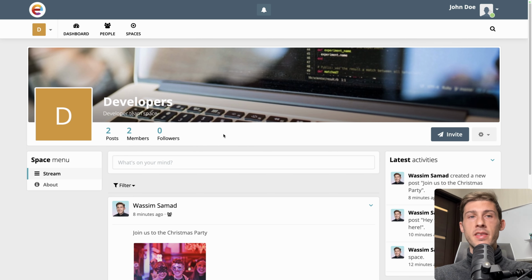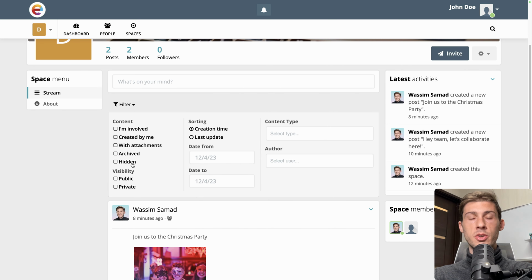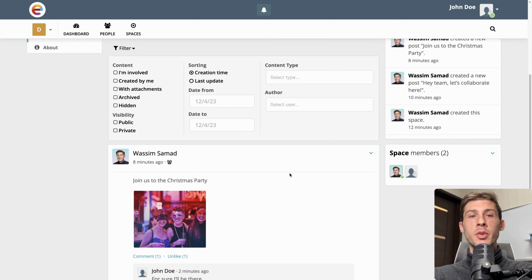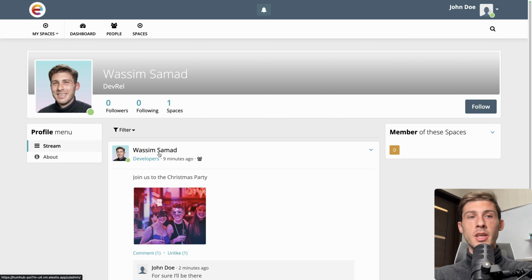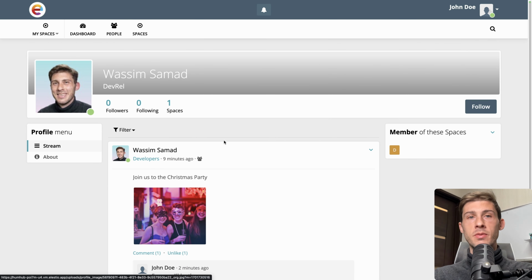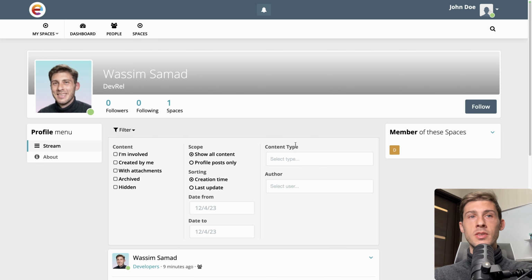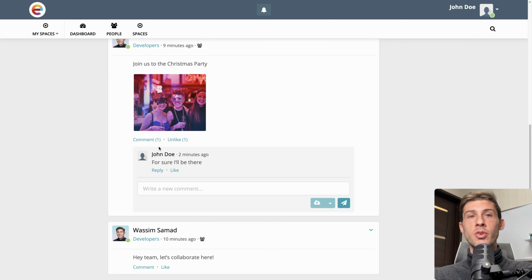You can see that on a space, we can add filters to see what content we want to see, sort it, content type, and the author. But we can also go to one profile and do exactly the same. We have the stream of the user, all its information, its cover image, but I didn't assign it. And also filter the content. So it's available everywhere you have content to be able to find what you are looking for.